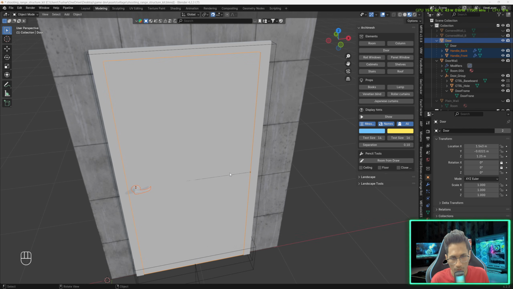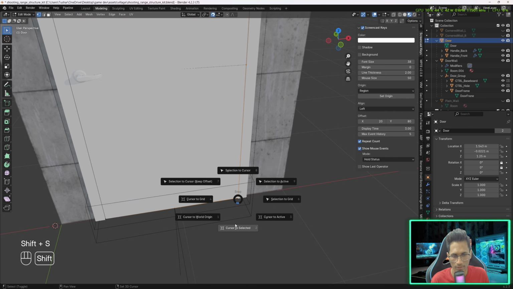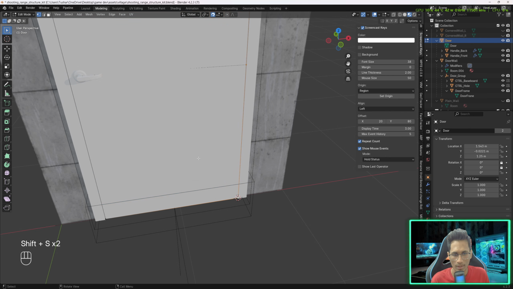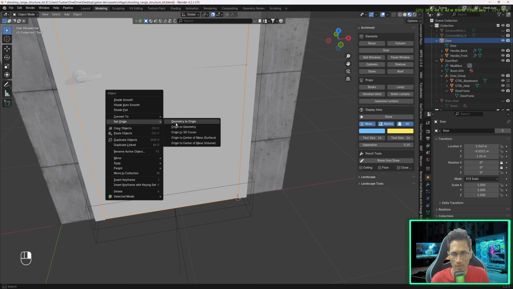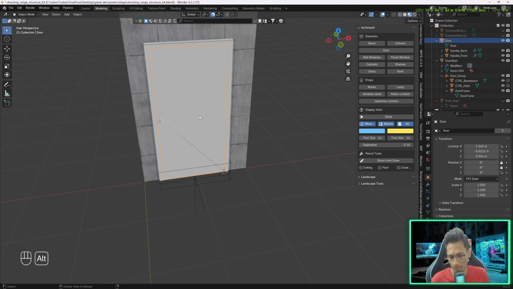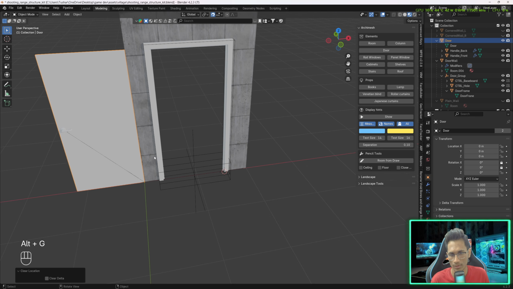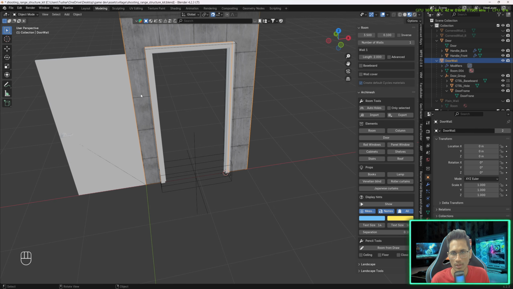What we want is, if you carefully observe, this door has its origin here, but we want origin here. So I'll go edit mode, select the vertex mode by pressing 1, select this vertex, Shift S, cursor to selected, then go in object mode, right click on this door, set origin to 3D cursor. Okay. Now, if you press Alt G by selecting this door, this will go in center. This is how you will export this door. So this is our door. This is our door wall.